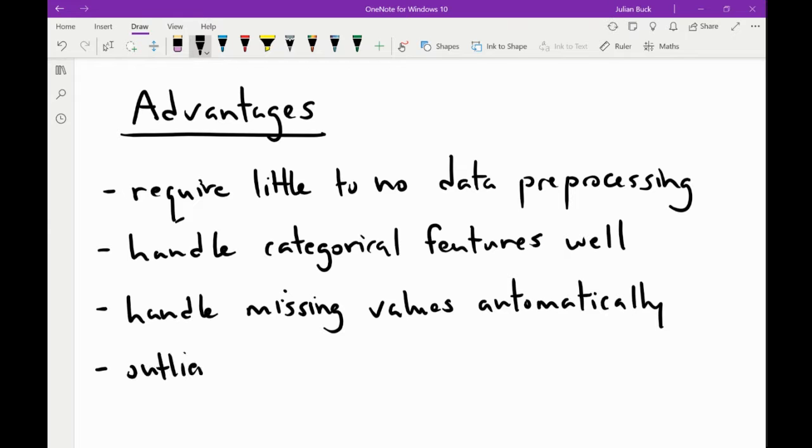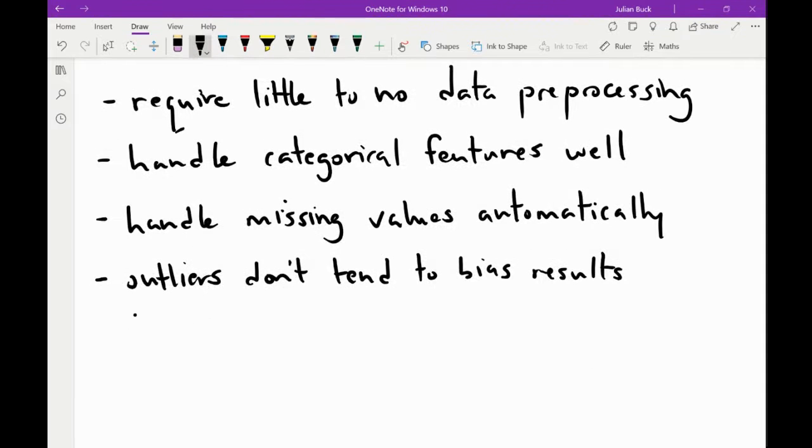Outliers, individual outlier data points don't tend to bias results too much, as long as we don't chase them, right? So as long as we don't build deep overfit trees. So outside of overfitting of overfit trees.